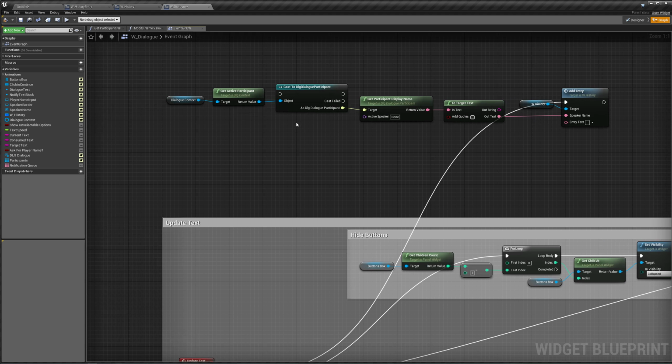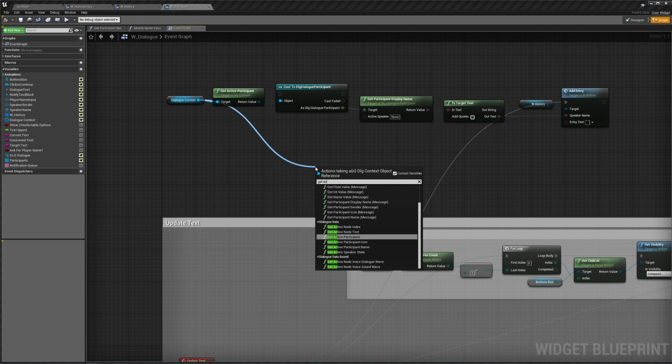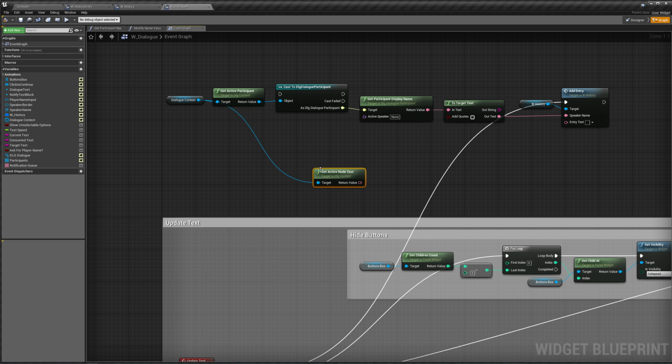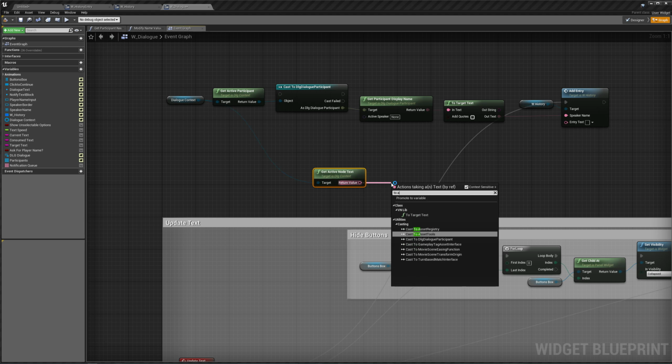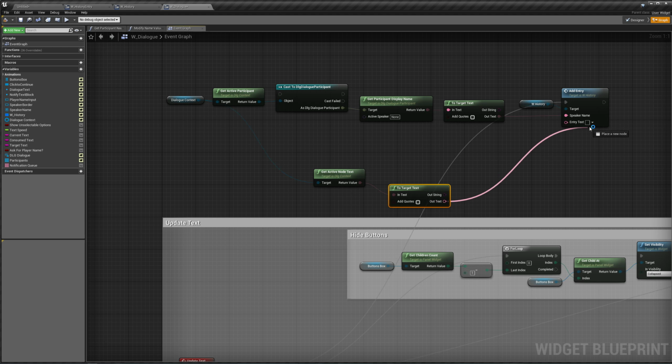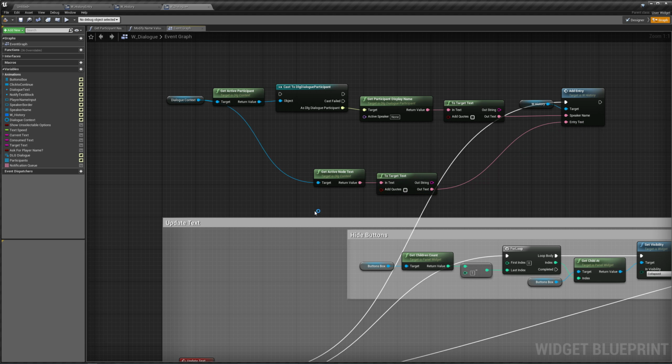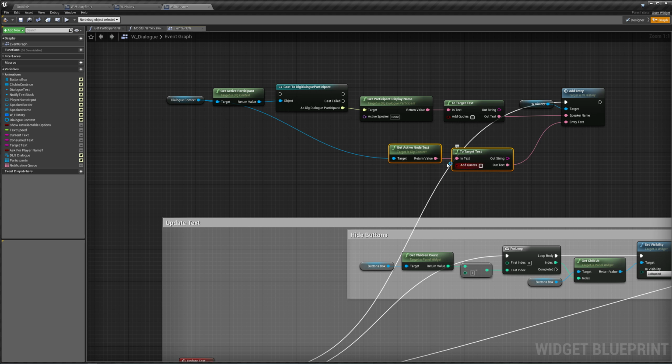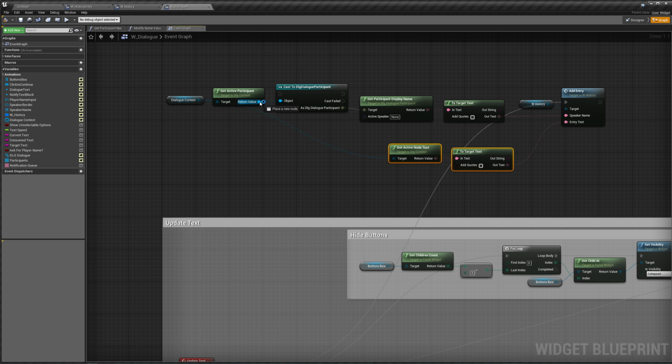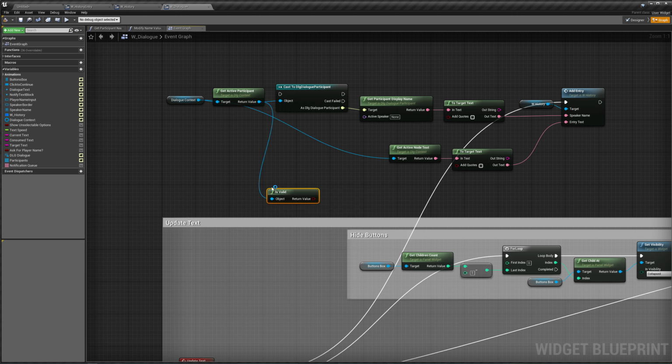So we're going to do the same thing for the entry text. Get our dialog context, get active node text, to target text, and pass that into our entry text. The add quotes will be if our active participant is valid, so is valid.